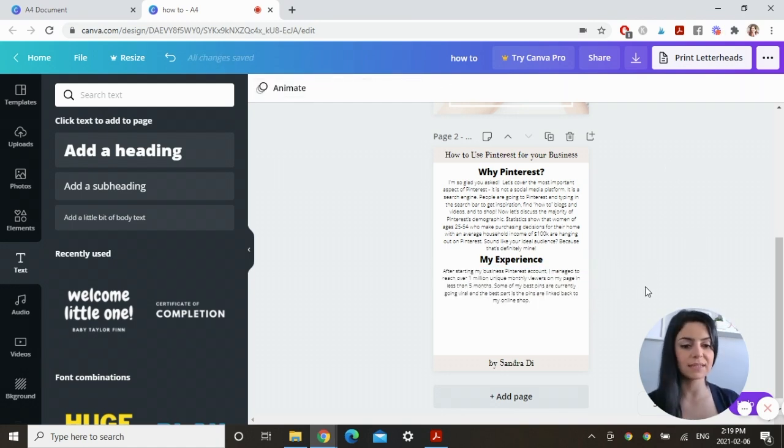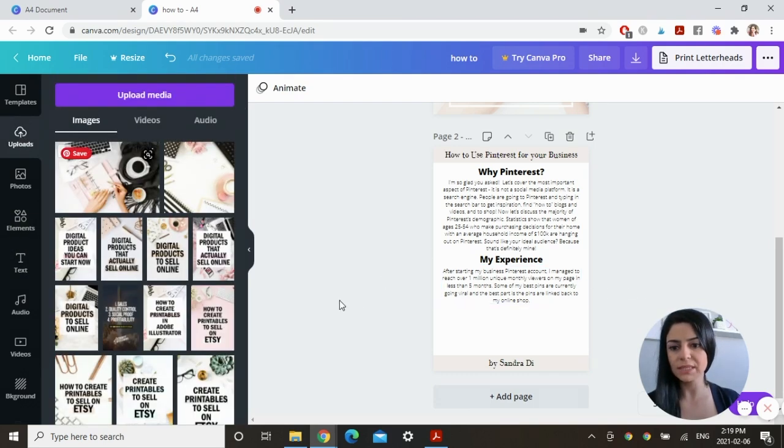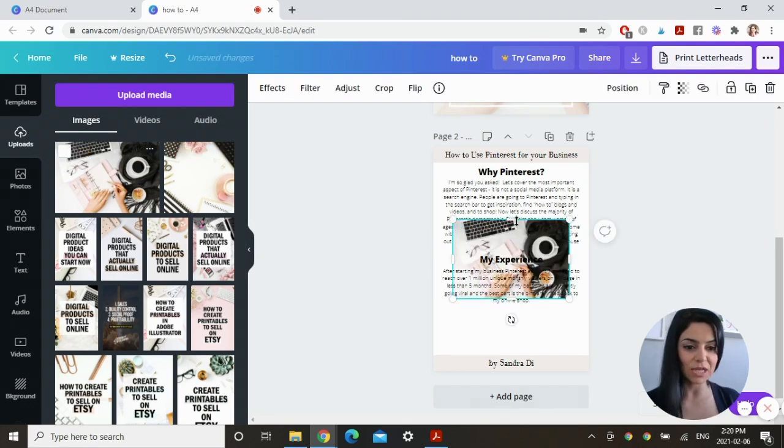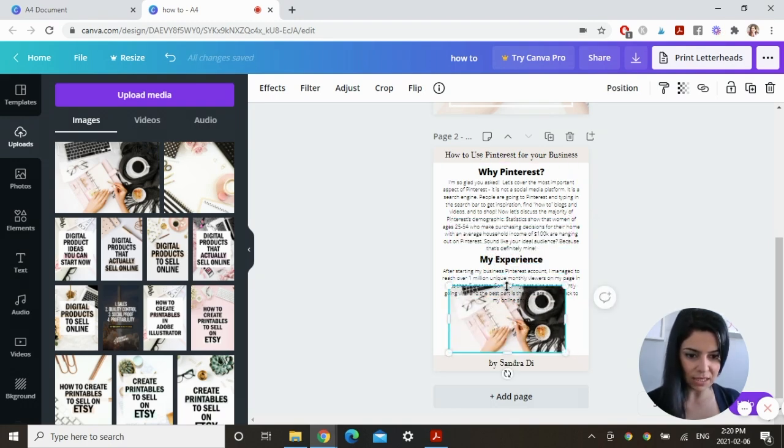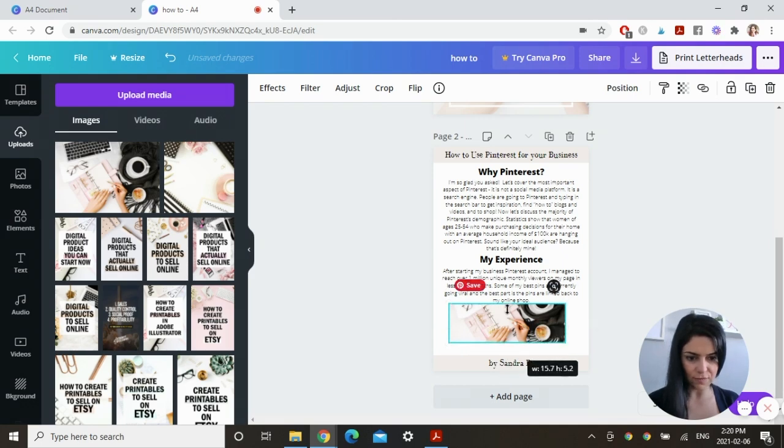Okay, so now I want to add a stock image to the bottom of this page. So I'm going to go to uploads, and normally I would upload a bunch of stock images that I can add throughout my ebook. But for now, I'm going to use the same stock image that I used for my cover just to show you how this works. So I'm going to drag it at the bottom and reduce the size so I can fit it nicely over here.